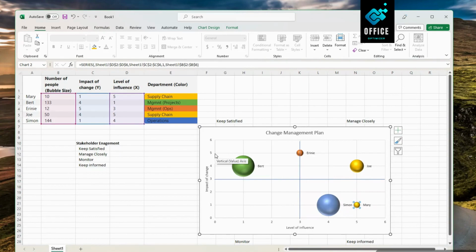So this has a bunch of different applications. Use it as you feel. I used this data as the change management data. You can use it for any kind of data, divide it up the way that you want.